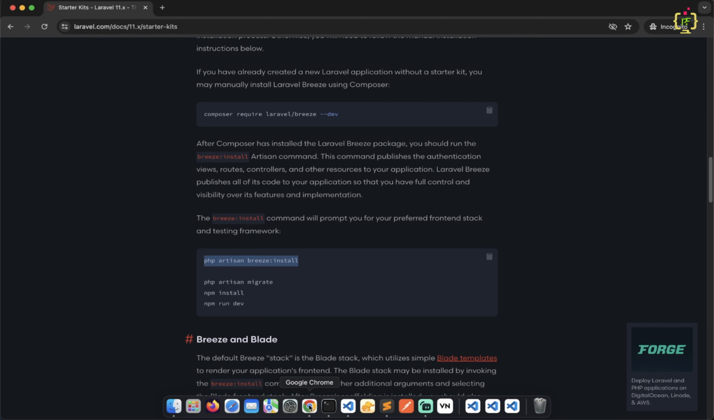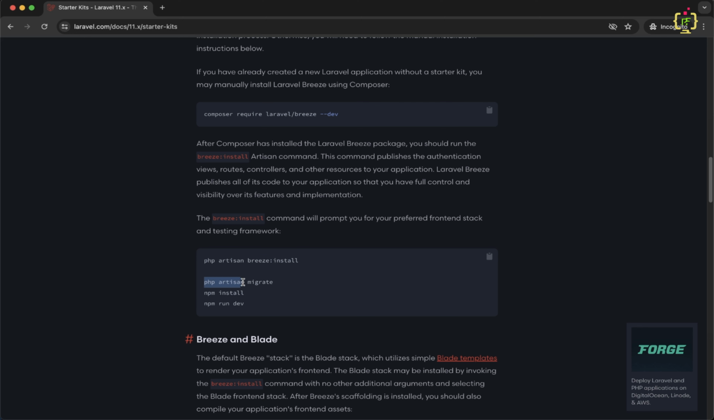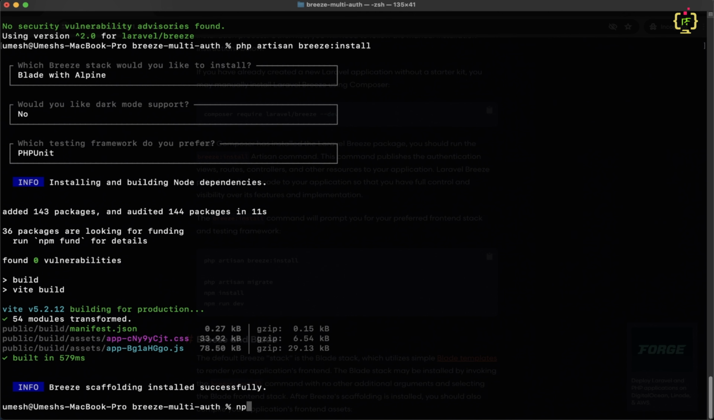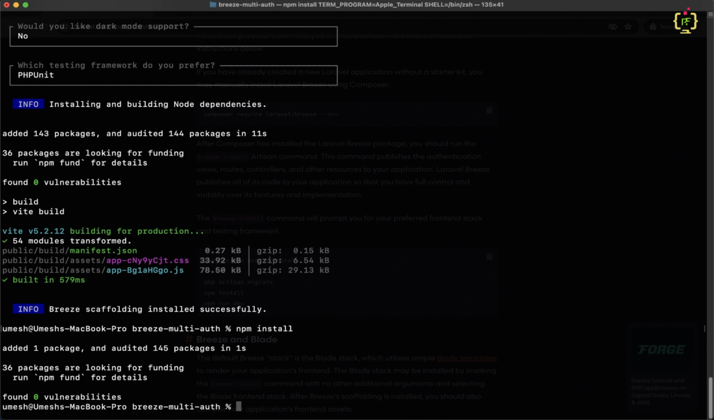Now if we follow the next step, here it is asking to migrate the database. So I will complete this migration step later. Firstly, I will follow this npm install and npm run dev command so that it will install node modules. So let's install npm. We'll type npm install. Let's hit enter. Yes, npm has been installed here.